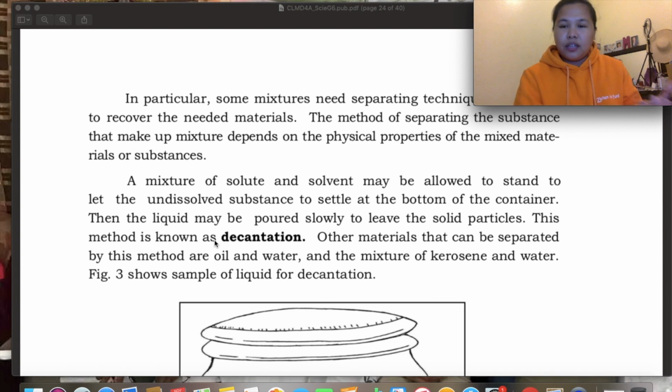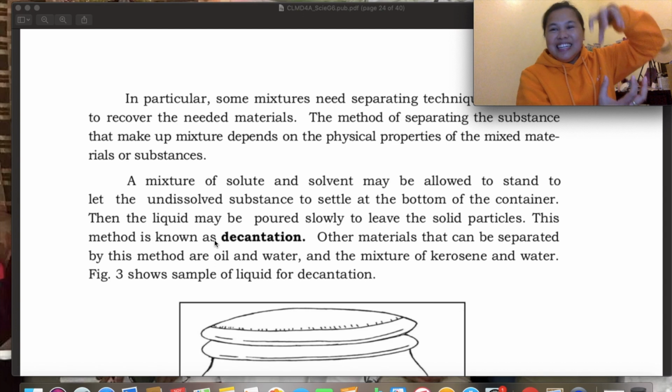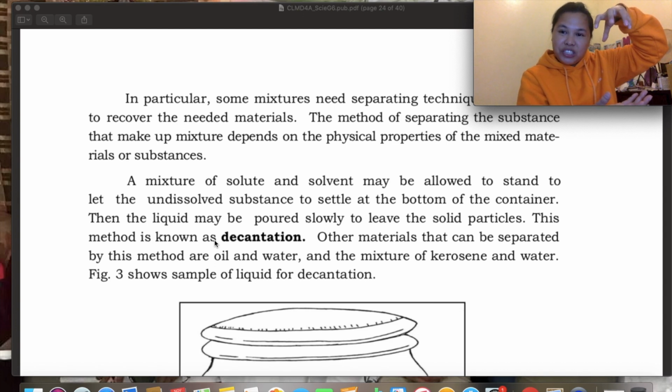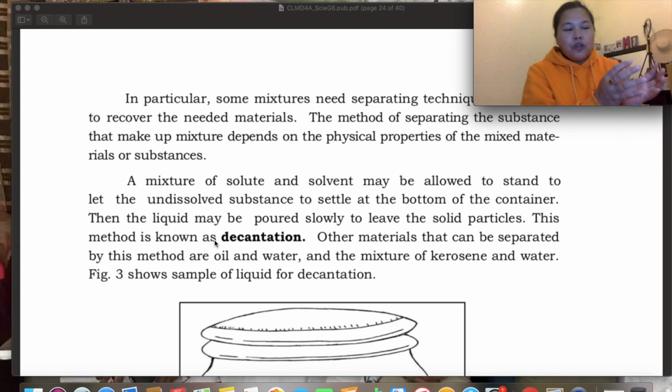Okay, now, so the liquid may be poured slowly to leave the solid particles. So this method is known as decantation. So, let's imagine the jar. Then yung sand, bali 1/4 siya dun sa 3/4 na water. So, it is easy to separate by using the decantation process.